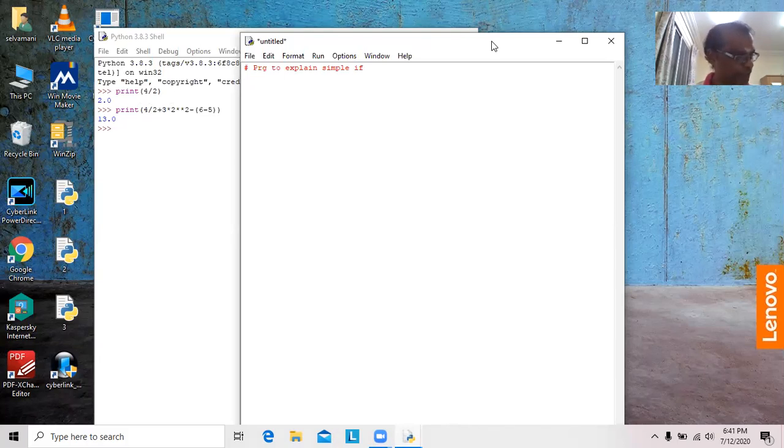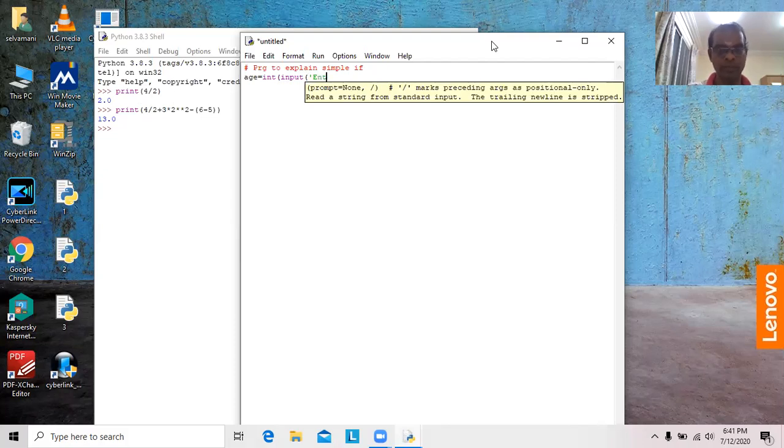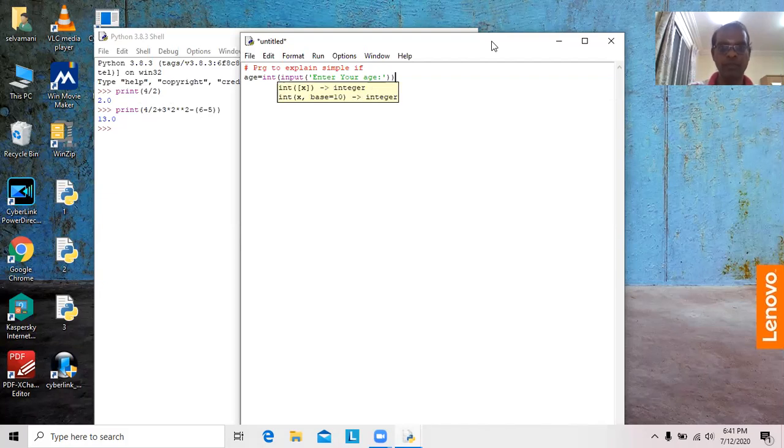Here I would like to type age equal to int of input, enter your age. Okay, now I have to use the syntax of the simple if. If age is greater than or equal to 18, at last cross bracket.